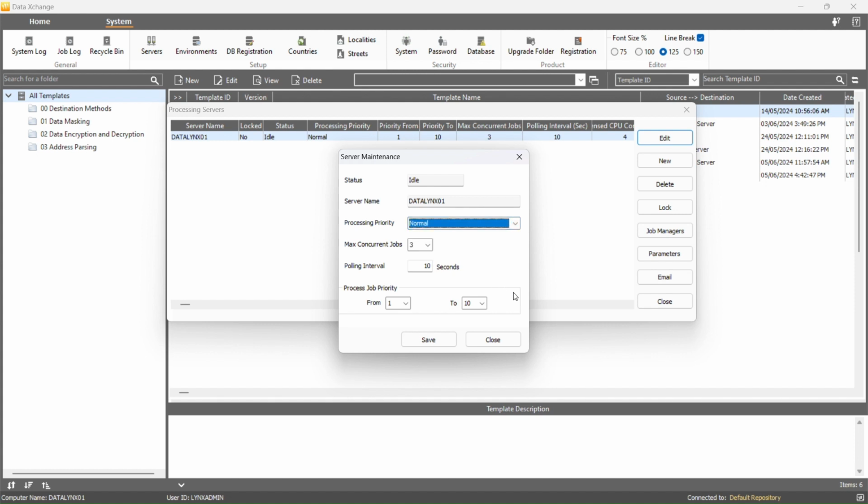Similarly, you have the option to assign the maximum concurrent jobs, defining the maximum number of jobs that can run concurrently on a server. Likewise, you can adjust the polling interval to suit your preferences. The polling interval determines how often the tool checks these sources for new data or events. It is the time interval between consecutive checks. The polling interval can be set based on your requirement.